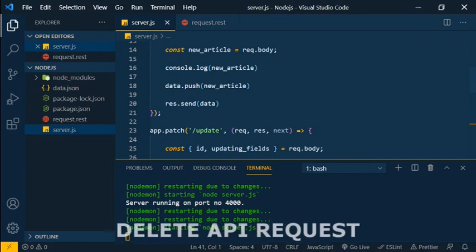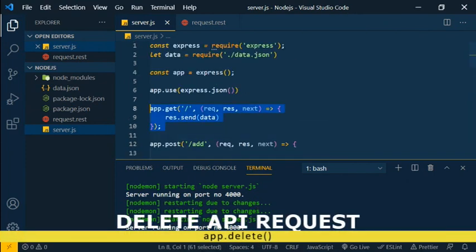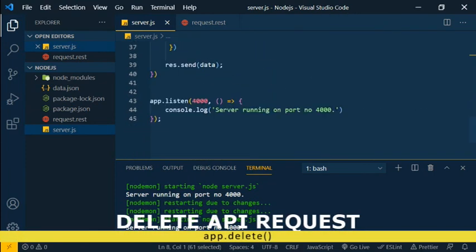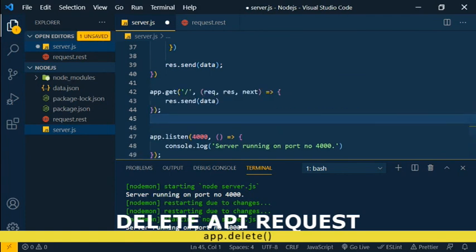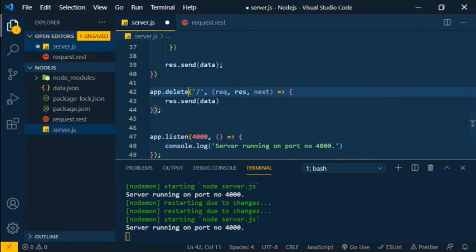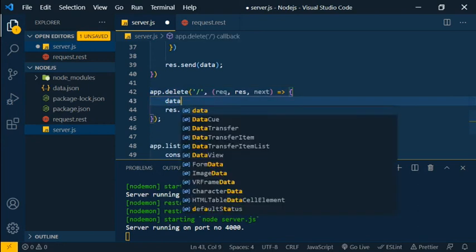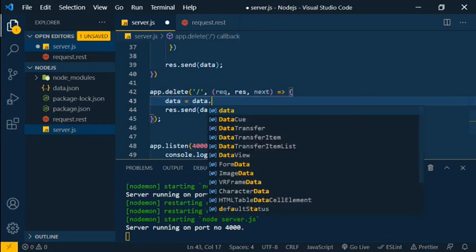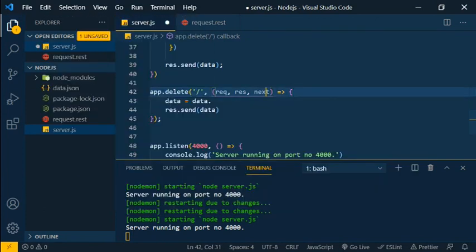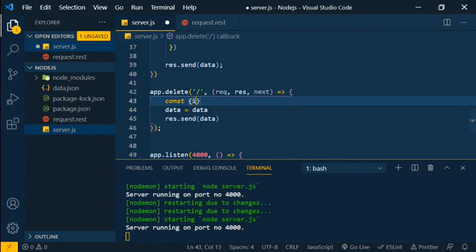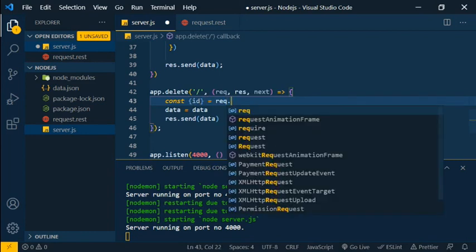So next we are going to make the delete request. I just copied this and pasted it here, and made it a delete request instead of updating. For deleting, we need to pass the same thing, the ID. Here data is equal to... how are we going to delete? We need the ID from the front end to delete the article.